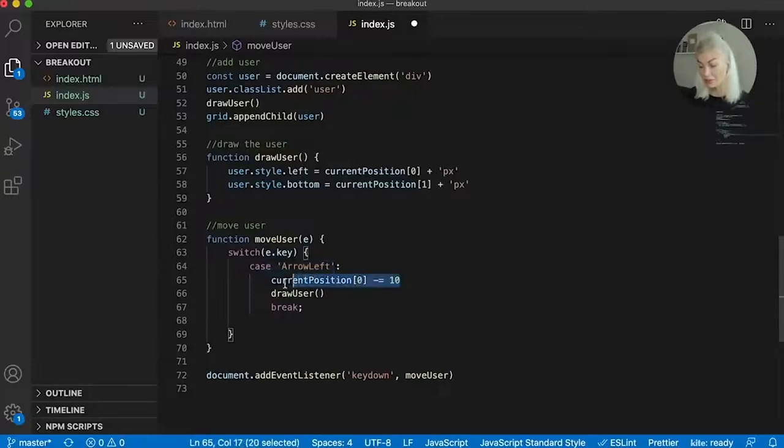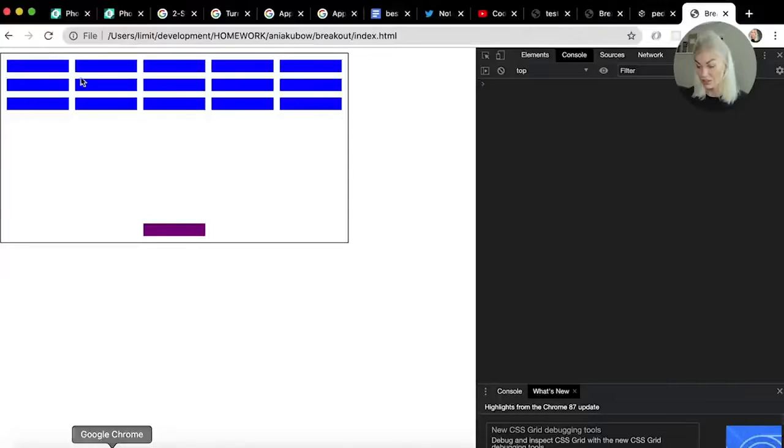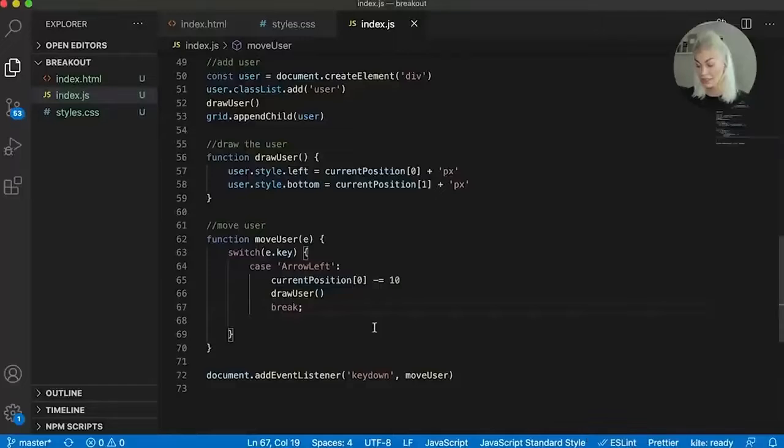And if it is, we're going to move the x-axis of our current position 10. So let's do this. I'm pressing left. There it goes, left. It's moving 10 pixels, awesome. But it also goes off. So that's a problem. Let's fix that.